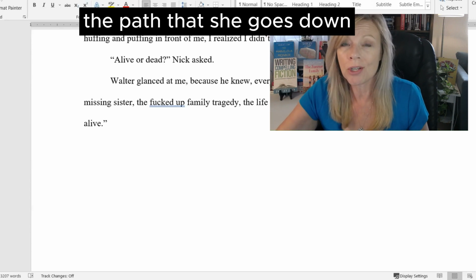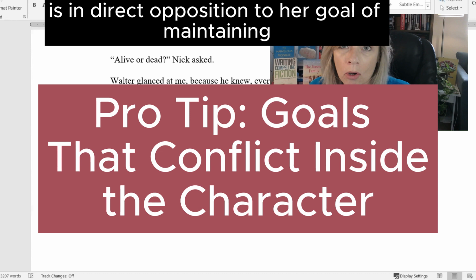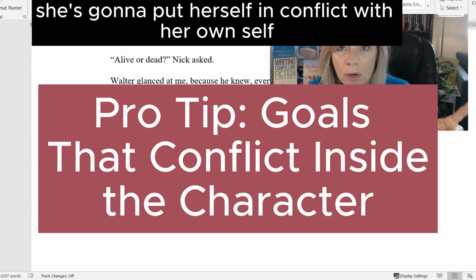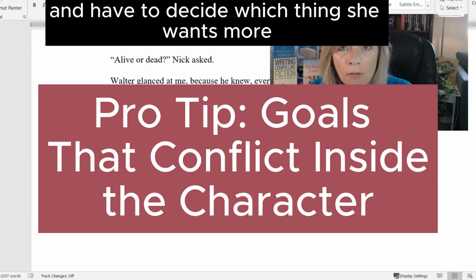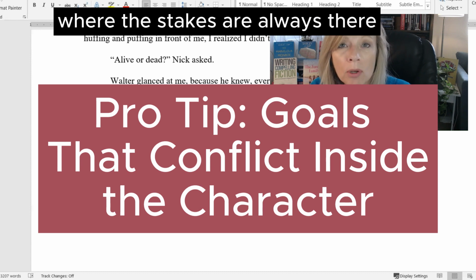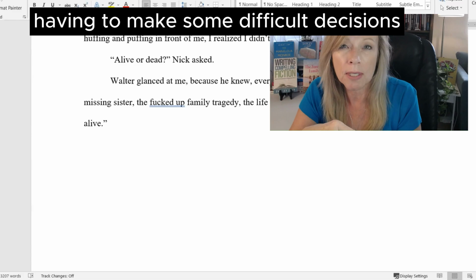The path that she goes down with the girl that comes out of the woods is in direct opposition to her goal of maintaining her job at the newspaper. So she's going to put herself in conflict with her own self and have to decide which thing she wants more. That creates a really tense, compelling plot where the stakes are always there and the character is always at a crossroads having to make some difficult decisions.